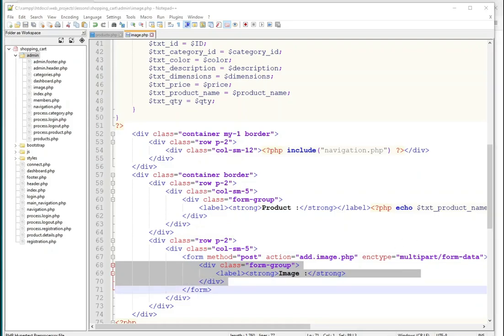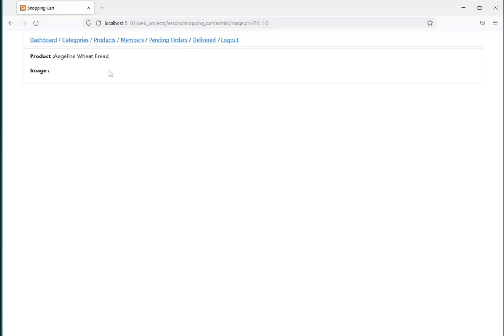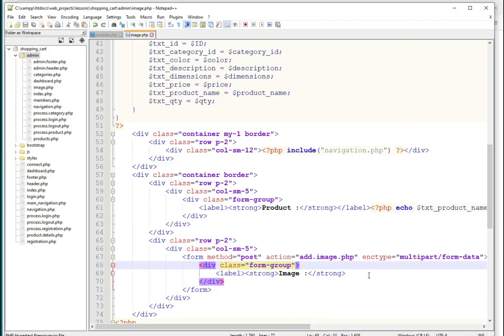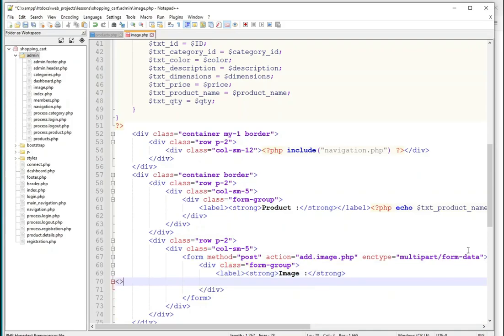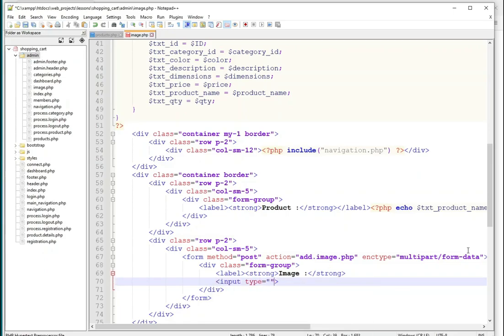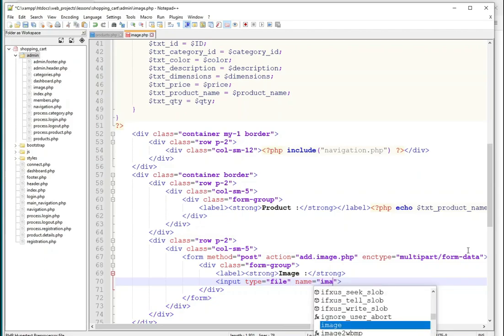Okay, go back here again. So we already have it here, of their image. Next thing that we need to do is input type file. Then you have your name, image.